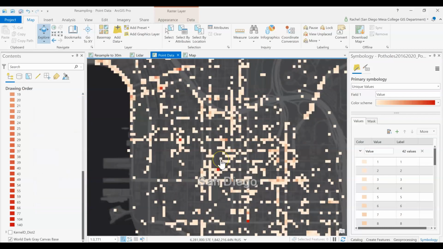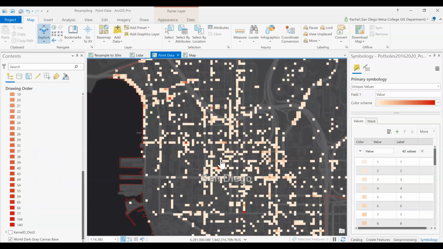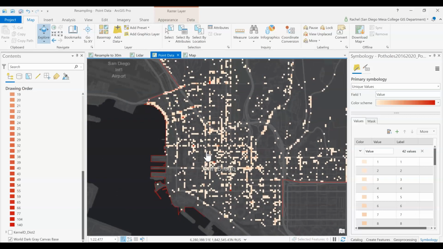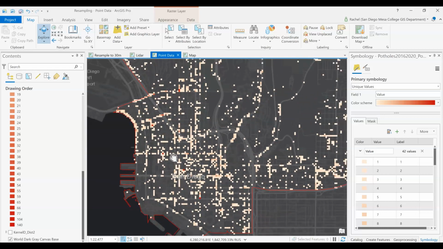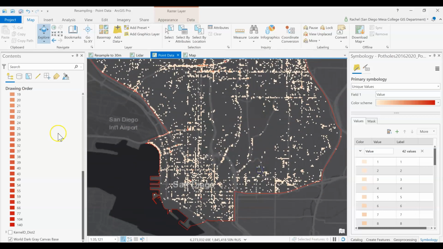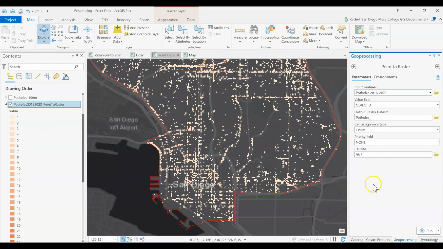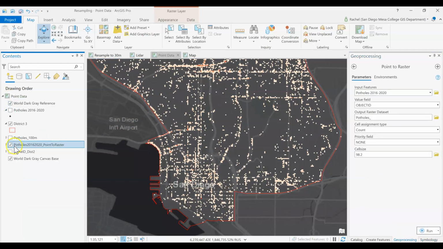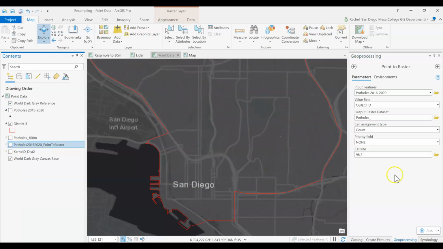And we can see that we have a pretty good spread of the data. There are a lot of points within cells, but we still have a lot of cells that don't have that many points in it. So we could, if we wanted to, go through this process again, change our cell size to be 100 meters, which is 328 feet, 328.0.